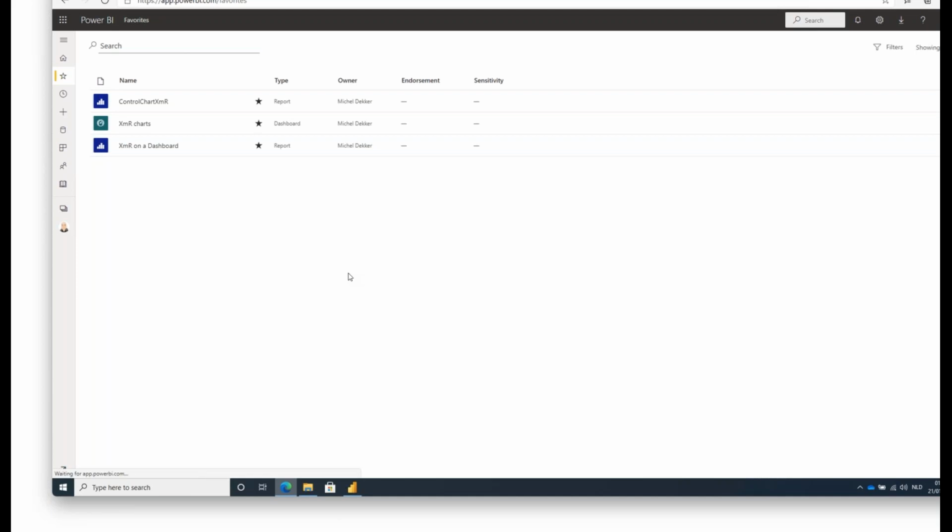Cool. Like Stacey, I'm not going to tell you a lot about XMRs, and I'm not going to explain how Power BI works, because I assume that most of you know, and if not, maybe you can have a closer look.